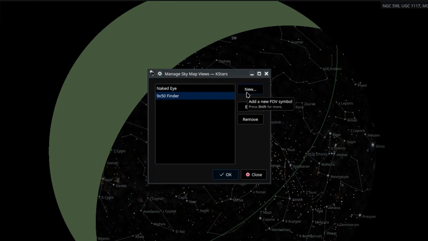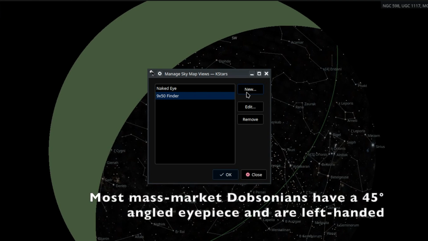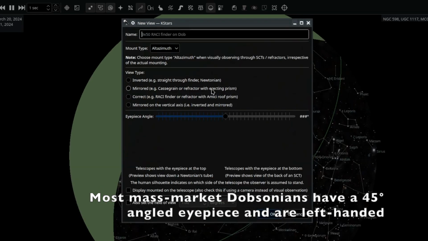Now, we create the view for the telescope. We will assume that this is a typical mass market small Dobsonian like an 8-inch telescope from Orion or GSO. Most of these telescopes have a focuser placed so that the sky is on the observer's left side when they are looking through the telescope. This is what in KStars we would call a left-handed telescope, because the user would use their left hand to grab the aperture of the telescope to move the telescope. So we will also assume that this focuser is placed at a 45-degree angle from the horizontal, which is typical for these mass market telescopes.